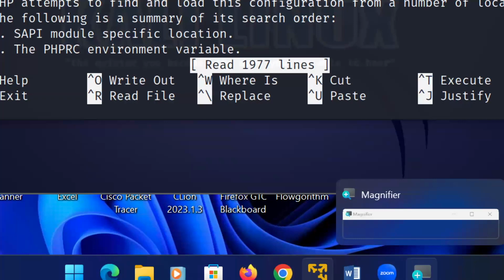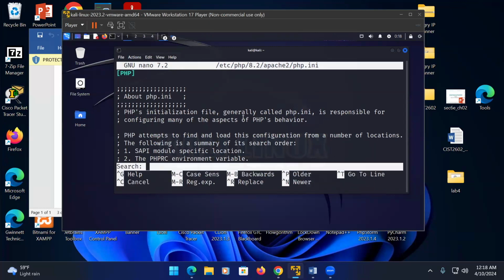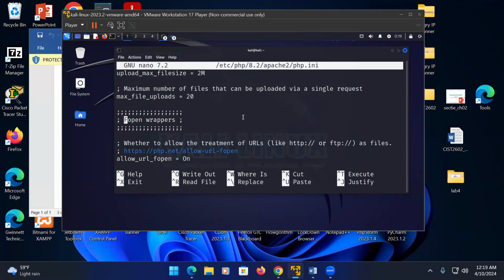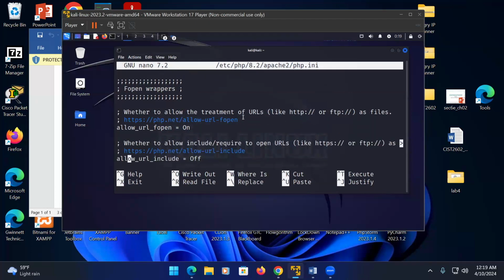Once you open it up, hold your Control key, Control W to find something, because we're going to go to fopen, the file open menu. So hold the Control key, hit W, and then type fopen. It's going to take you to the fopen section. All we have to do is allow URL fopen, both should be on. If you see the second one is off, we need to make it on. That's all the configuration that we have to do.